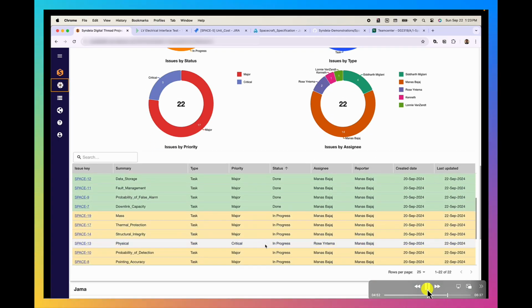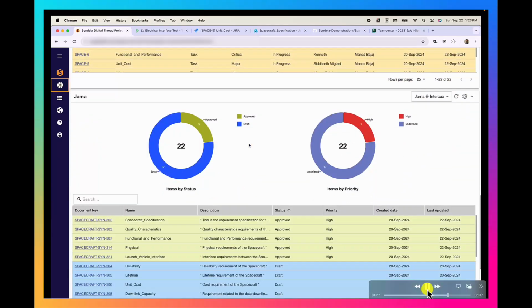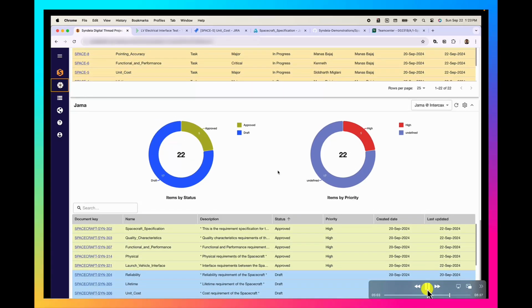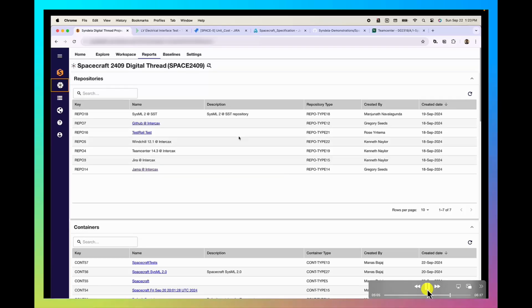You see those pie charts, you see a color-coded table based on the status of the Jira issues. There's a similar report for JAMA showing the items organized by status and by priority. And again, a similar color-coded table. So these are live reports from the spacecraft digital thread.